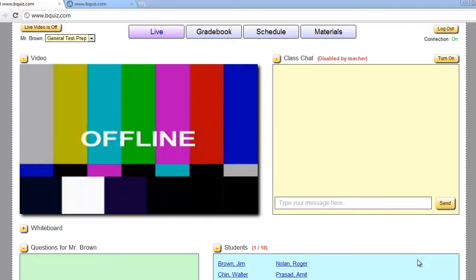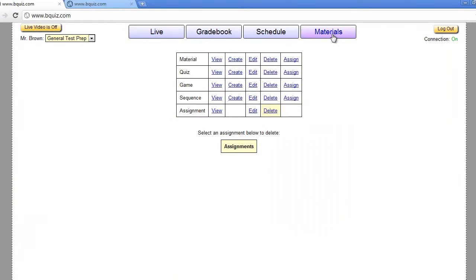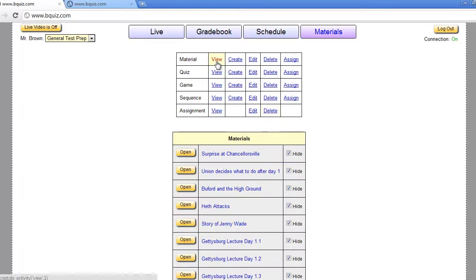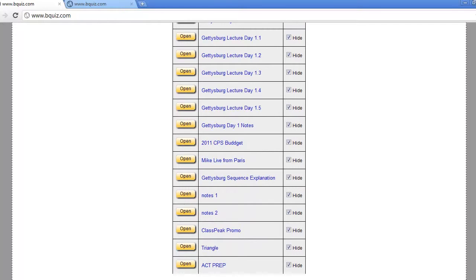Now let's go back to the front page. We've already talked about what the live front page looks like, and we've covered the schedule. Let's go to materials. This is the easiest filing system I've ever seen. So materials are considered like notes or videos or any type of thing that you would show to your students. If we go and view the materials, you will see that there is a list of materials that have already been uploaded to this teacher's site.